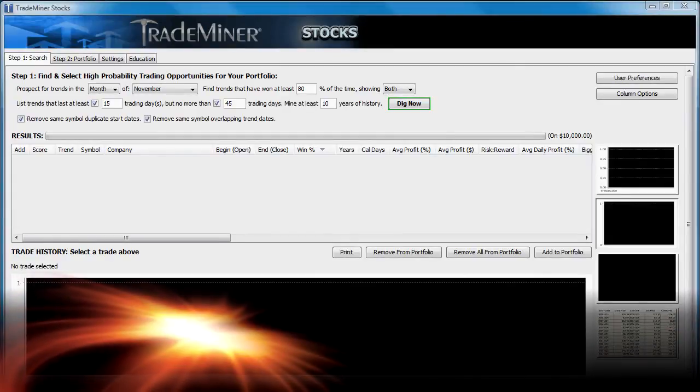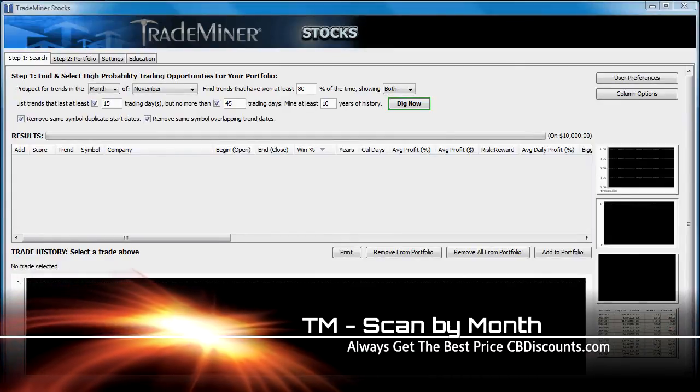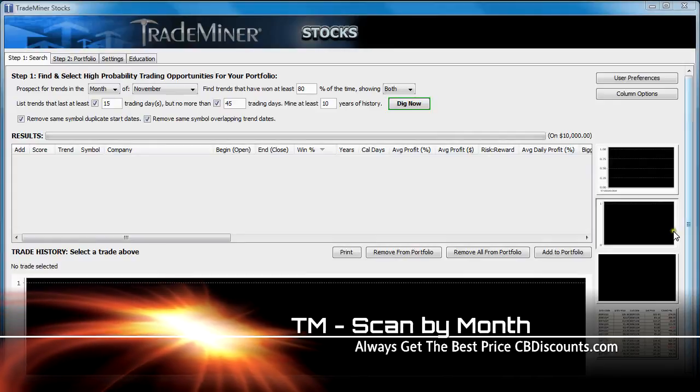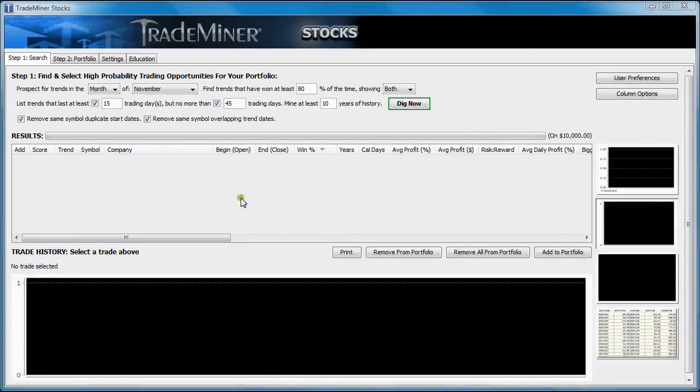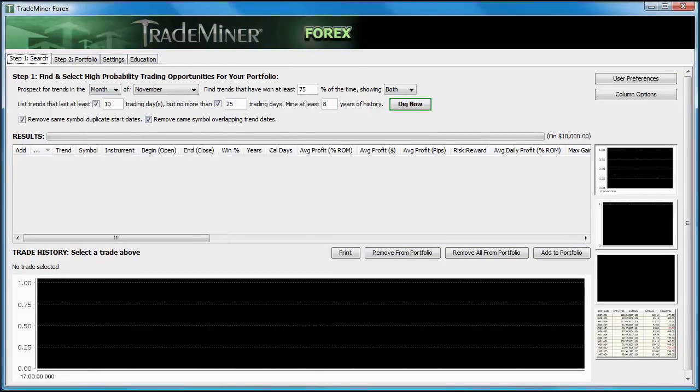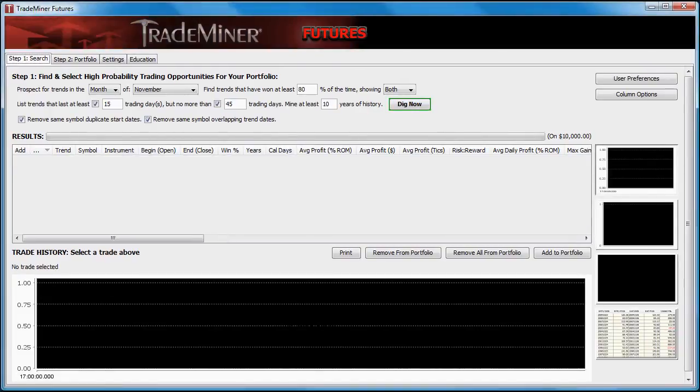In this TradeMiner video, we're going to go through step one, the search tab. Now, I can't demonstrate all three at the same time, stocks, futures, and Forex, but I do have all three open. This is the stocks version, this is the Forex version, and this is the futures version.